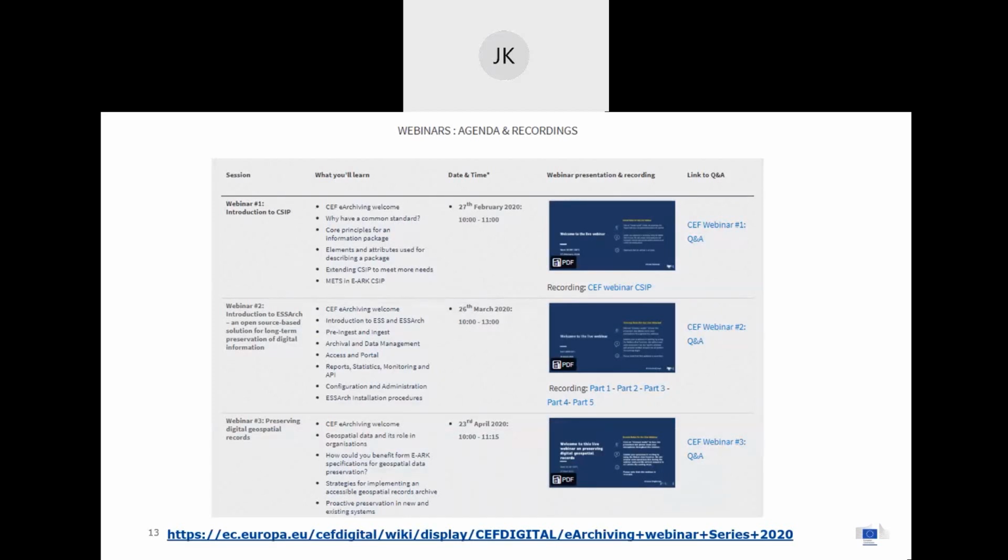Next slide. As Tom said, the webinars will be recorded and they'll be made available on the eArchiving webinar webpage, which you can see a screenshot of here. On this page, you'll have access to the PDF of the slide deck, the recording of the webinar itself, and if you look on the far right-hand column, you can see a link to the anonymized answers to questions that have been asked at the webinar. So there's a lot of material on this site.